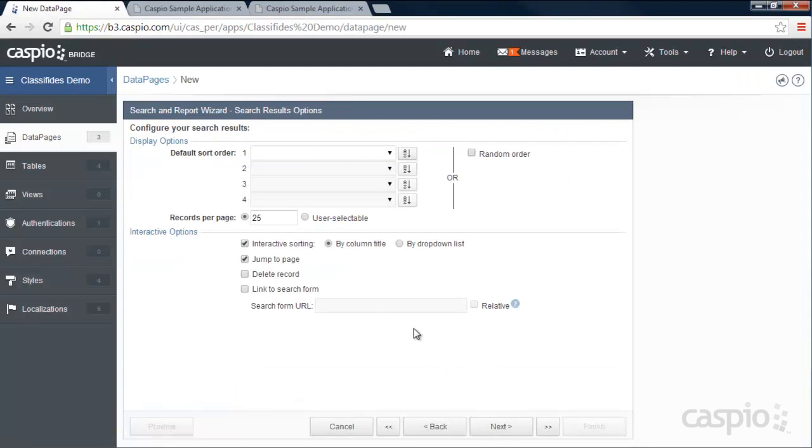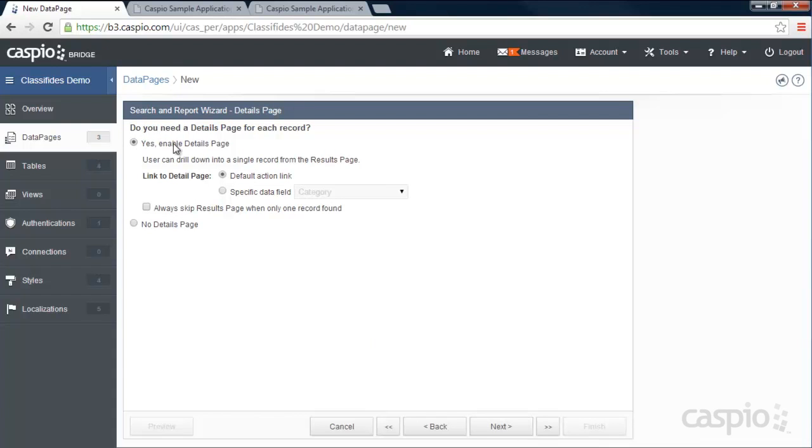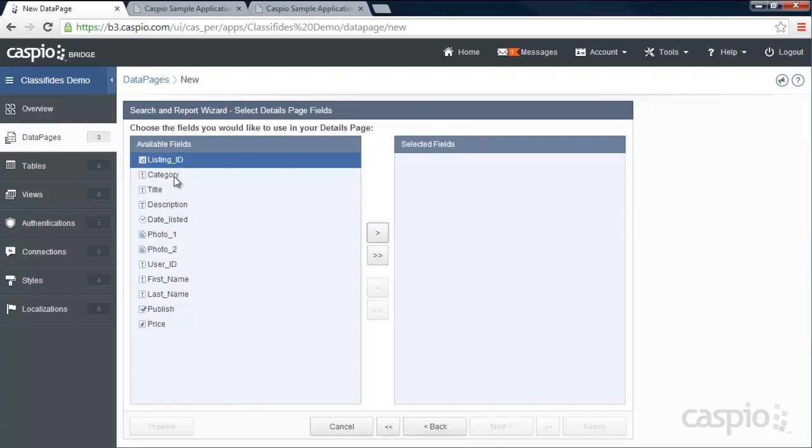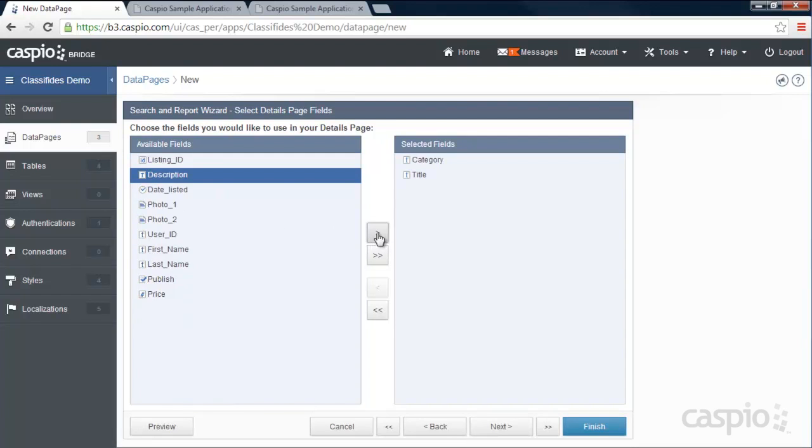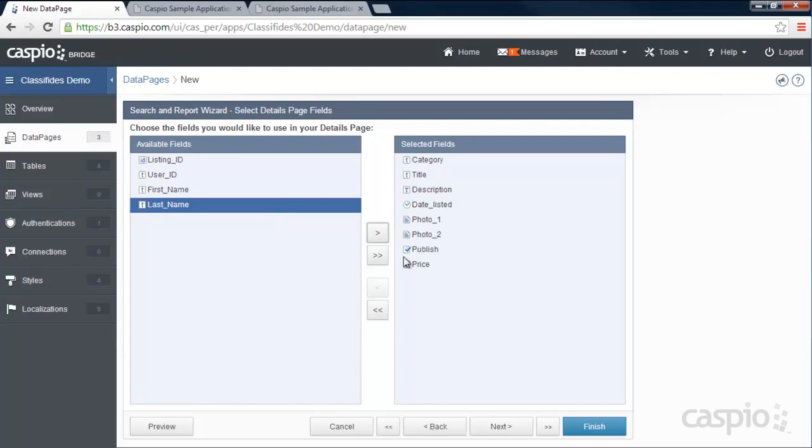Next, I'd like the ability to delete the records. So all my listings, I want to be able to delete them. And yes, I'm going to enable a details page. And inside the details page, I'd like to be able to see category, title, description, basically all of the fields pretty much, except for the user ID and first and last name. They don't need to see this because they know who they are once they log into their account.